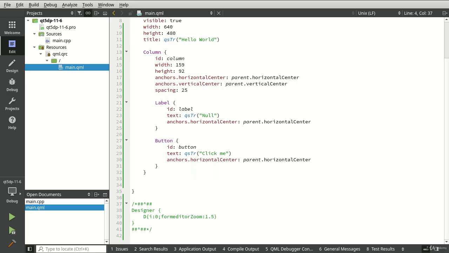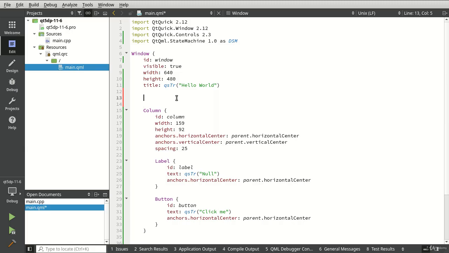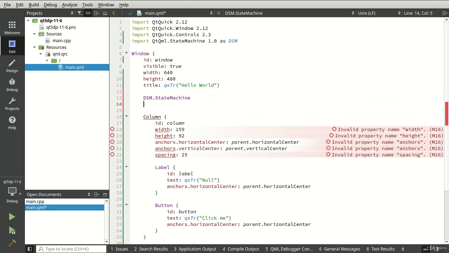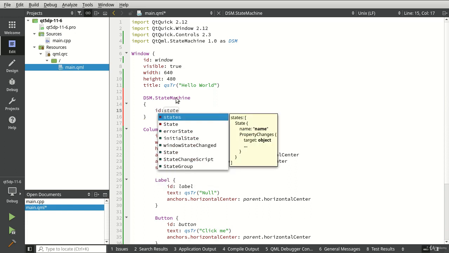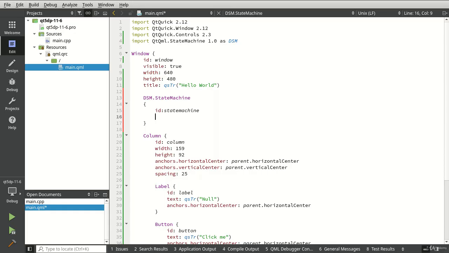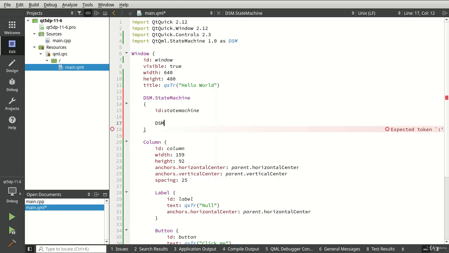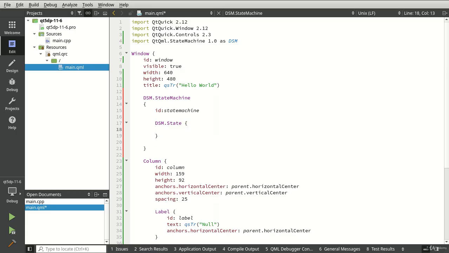All we're going to do is go in here, give this an ID. Let's call this the ever descriptive state machine. And now we're going to create some states. So I'm going to go right here. I'm going to say DSM state. And in case you're wondering, yes, we are pretty much doing what the editor was trying to do, but it said error M16.